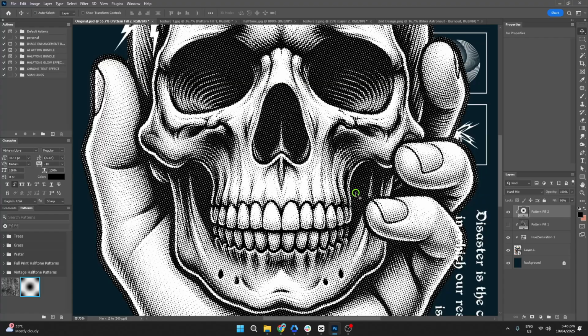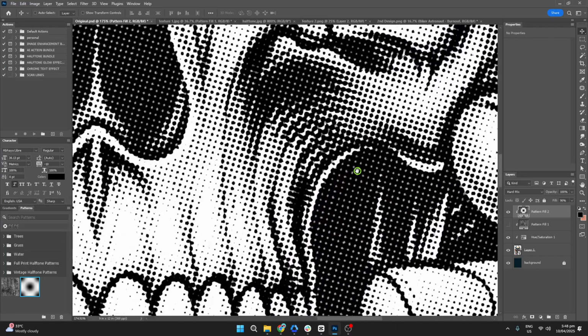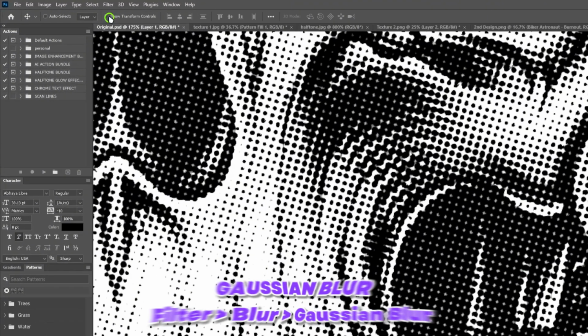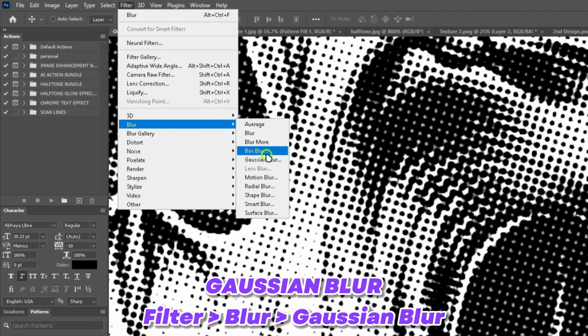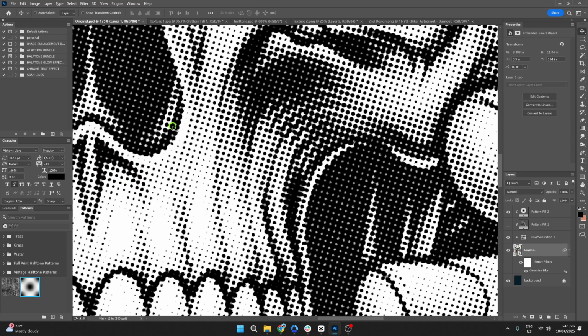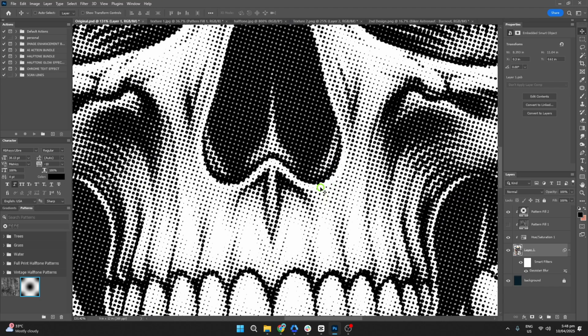Now this step is optional, but it adds realism. Halftones don't look perfect in real prints. To mimic that, convert your original artwork to a smart object, then go to Filter, Blur, Gaussian Blur, and set it to around 2 pixels. This softens the image just enough so that the halftone reacts to the tones better, especially around edges and gradients.